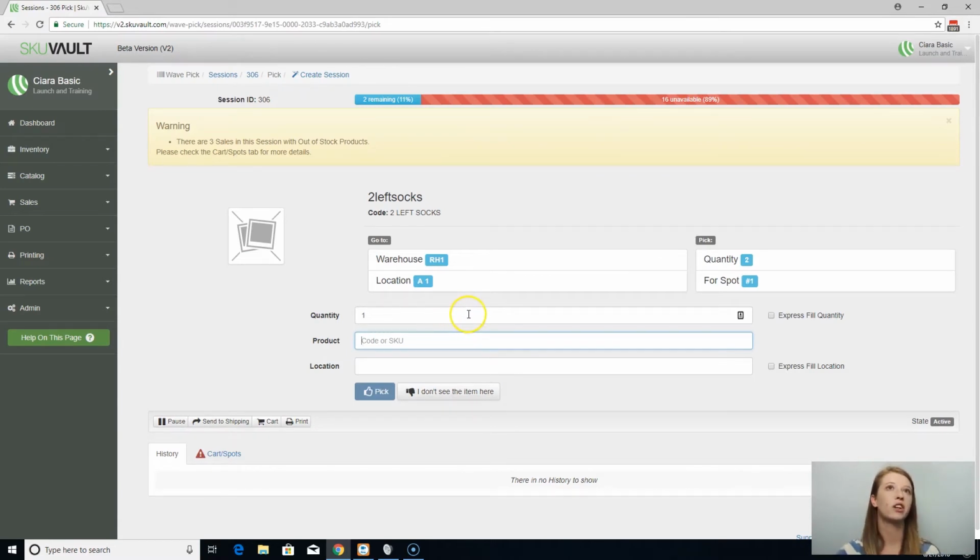Alright, so I went ahead and started my wave picking session, and what this will do is it's going to tell me which warehouse I'm in. It should be the one that you selected on the session. It's going to tell you how many to get. It'll tell you for what spot. Again, I had 4 orders on this session. I should have 4 spots. This one's telling me to go to spot 1. And then the location that I need to be routed to is location A1.